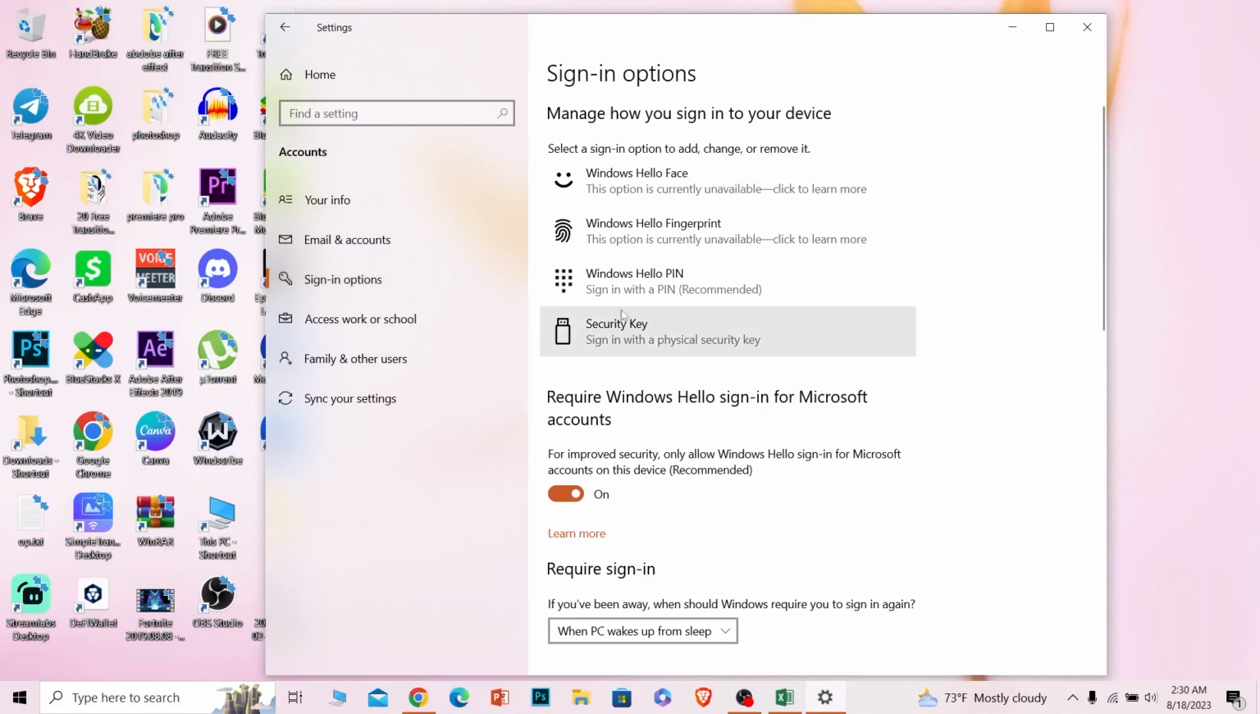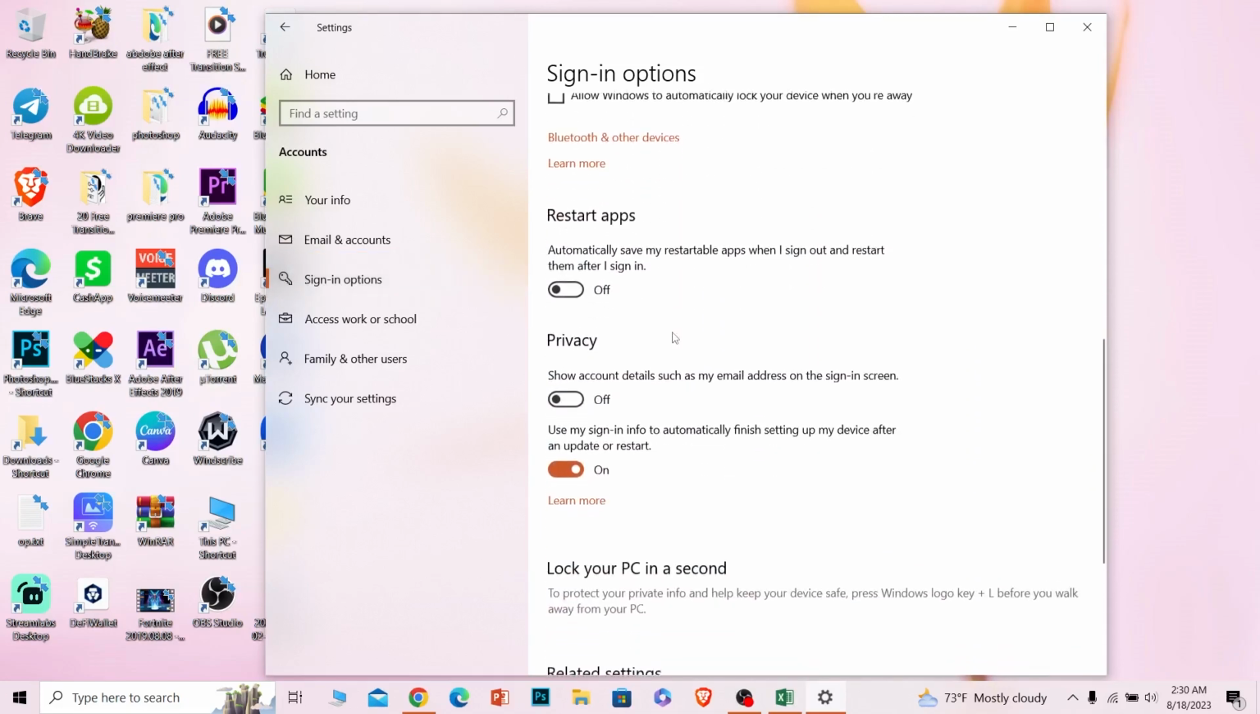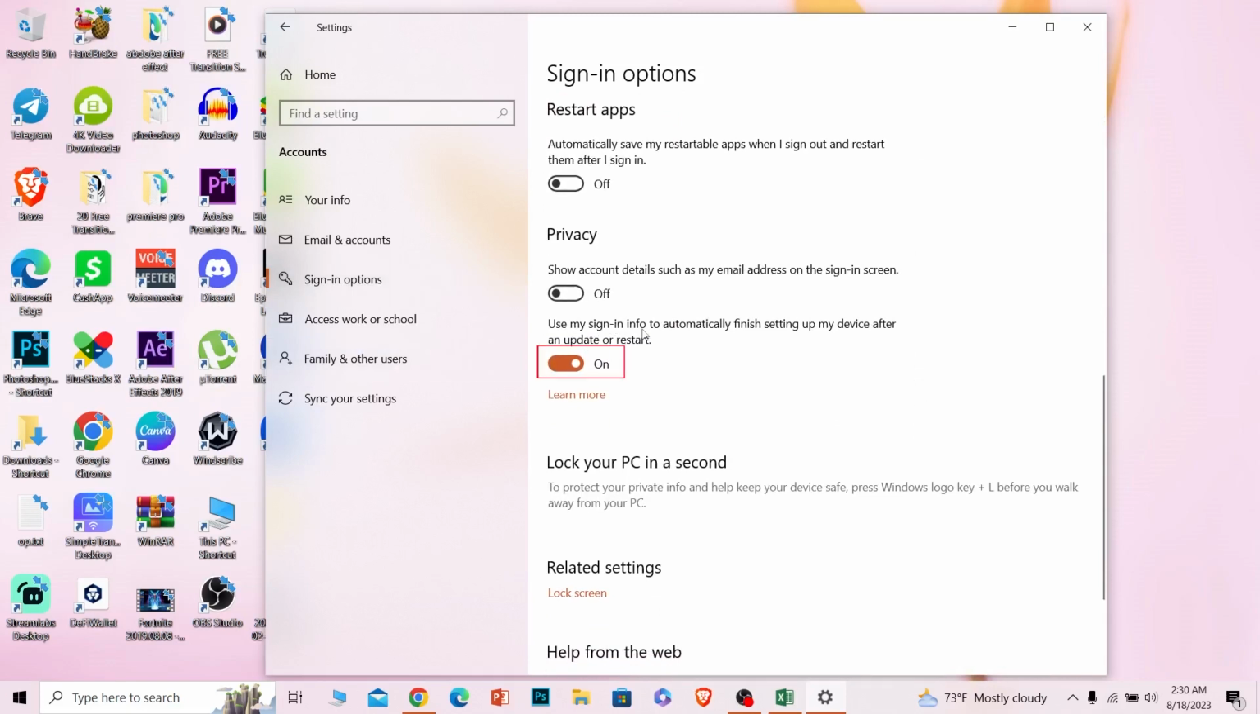Once you click on sign in options, scroll a bit down until you see this option called use my sign-in info to automatically finish setting up my device after an update or restart. If this is turned on, then just turn it off. Once you do that, just close it and restart your PC. Your problem should be fixed.